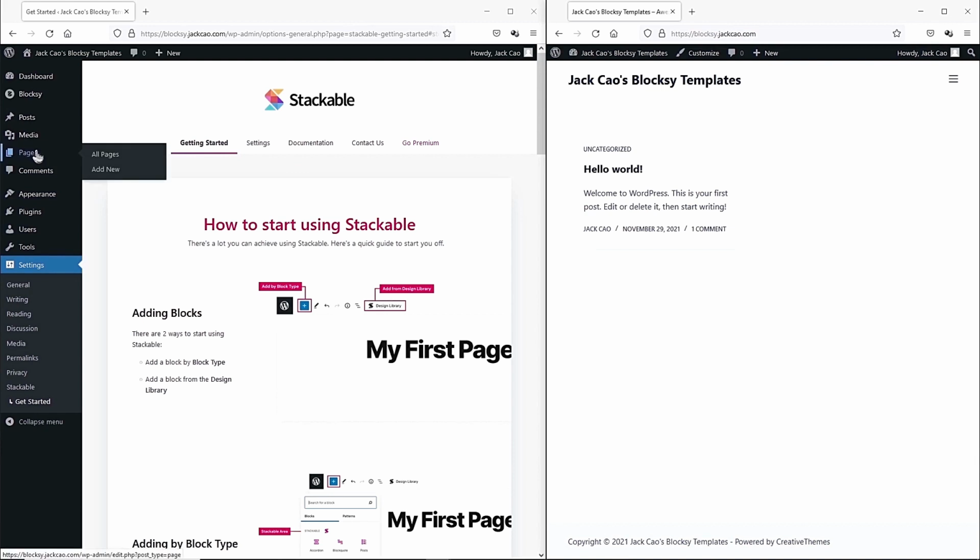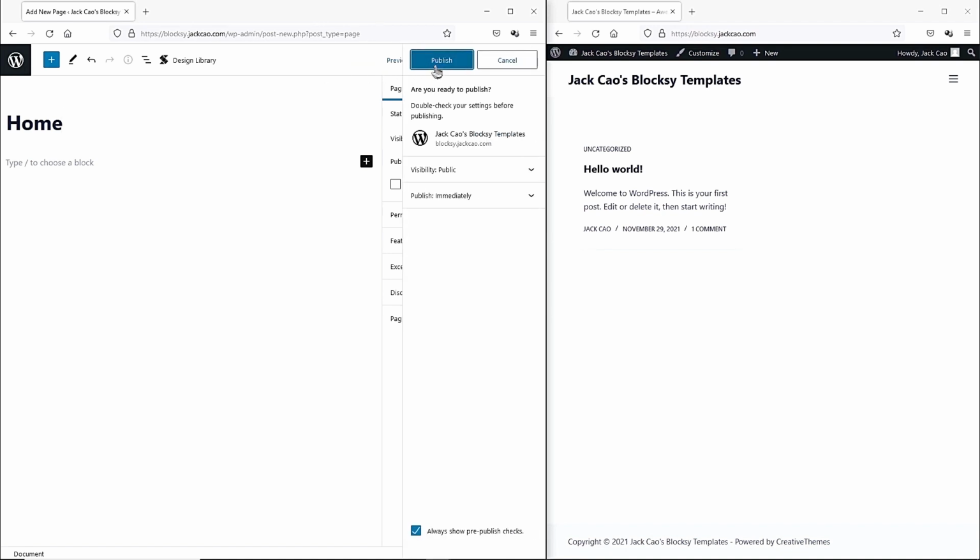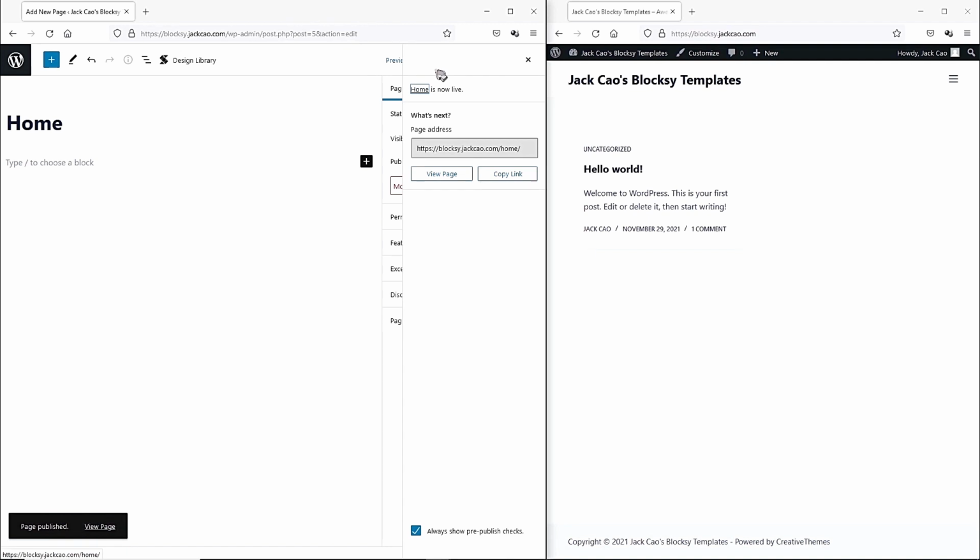We want to create a new page. So under Pages, let's add new. Let's call this the home page. Alright, let's publish this. Even though this is a blank page, I'll explain to you why you need to publish this without any content. And then let's go back to the WordPress dashboard.